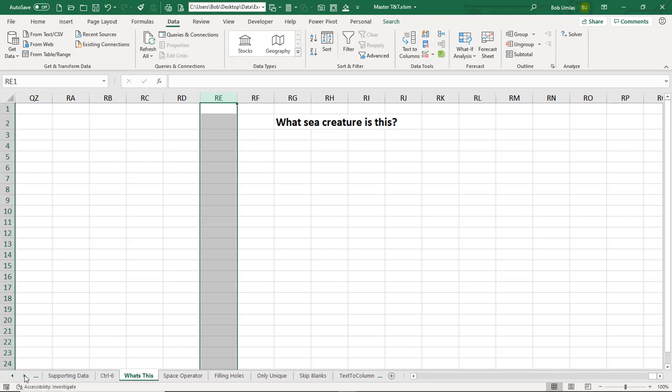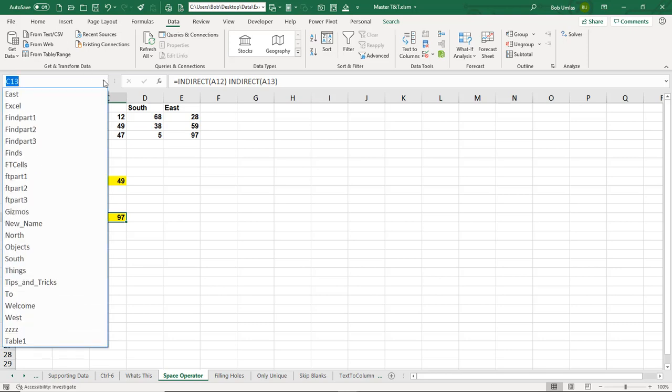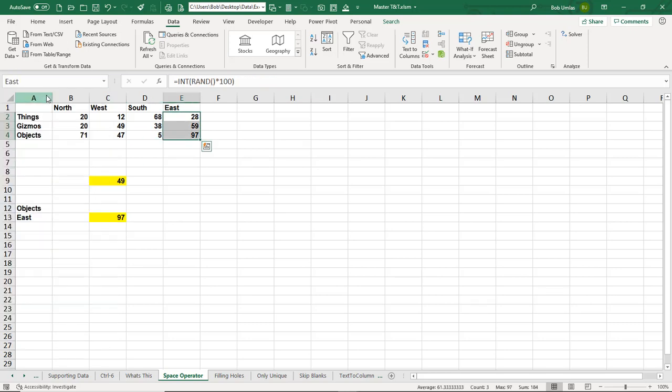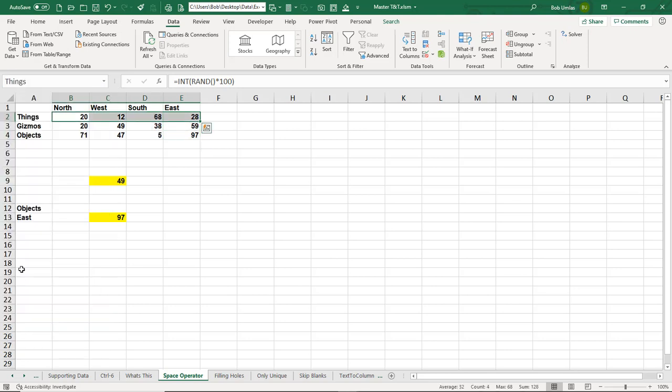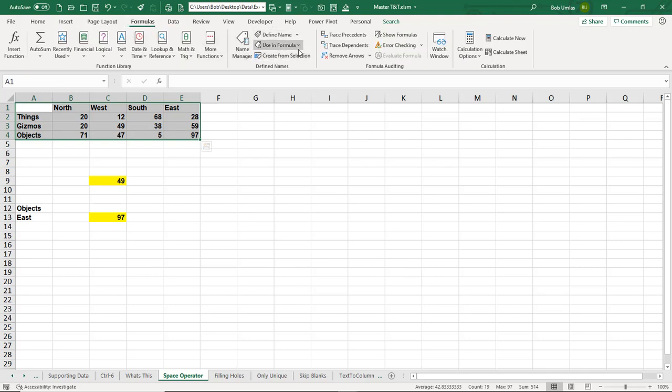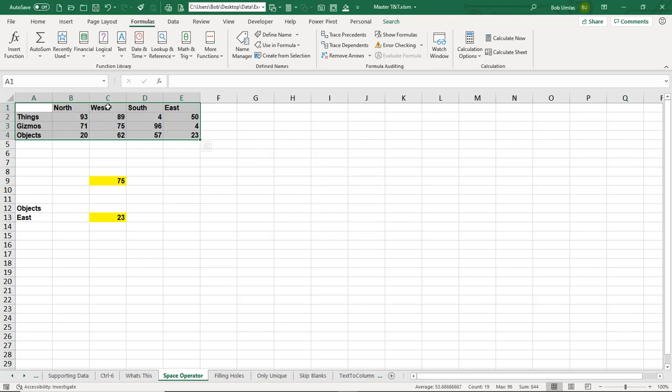Let's see what else we got here. All right, the space operator. So I have named ranges in here, I believe. Yeah, so it's east is that. I have things is that. I named them easily by selecting all that. And under formulas, create from selection, top row and left column is how I created those names. They're changing because they're random numbers.